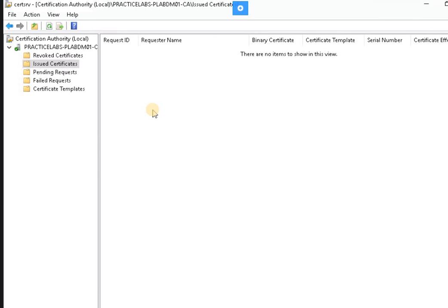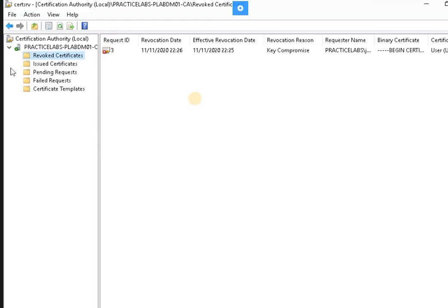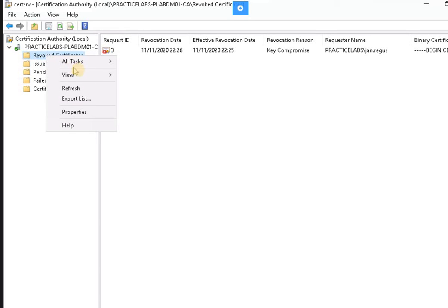Okay. So the Jan Regos certificate disappeared from the issued certificates folder. So we can click the revoked certificates folder here. So you guys can see here is now displayed the revoked certificate of user Jan Regos. Next, to publish the revoked certificate to other CA servers, for that just right click on the revoked certificates, and then all tasks, publish.